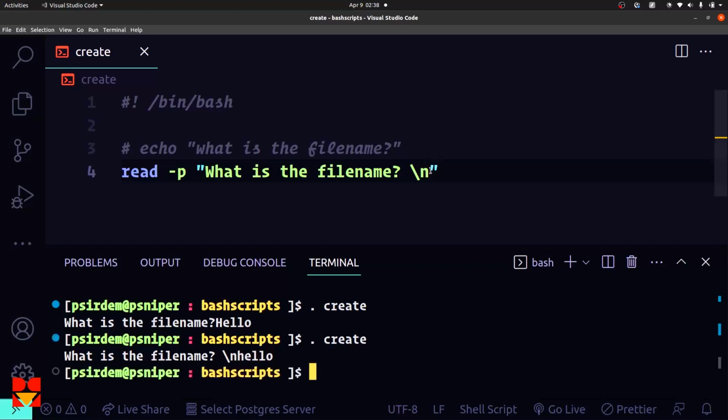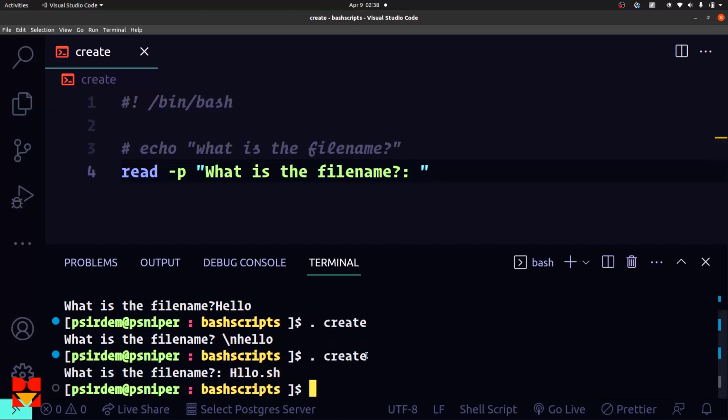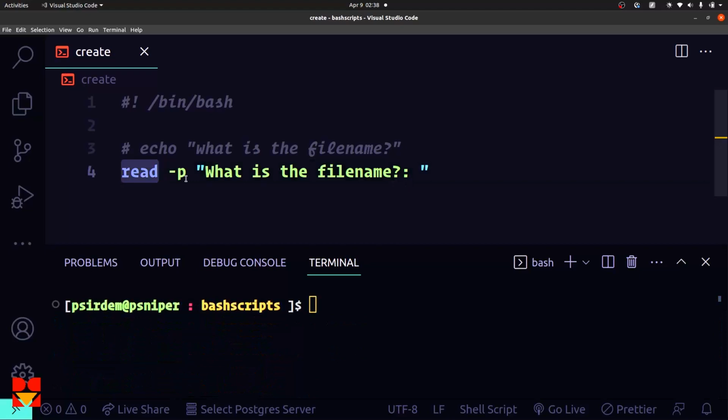So here you can make it maybe interesting, a colon and a space so that it comes here, and then you just put hello.sh here like that. Okay. So now we know how to prompt the user for the name of the file and then read something from the user. But then we want to store it, right?